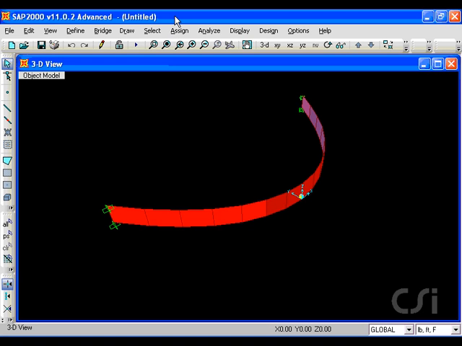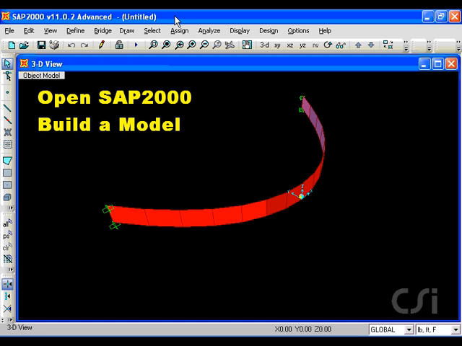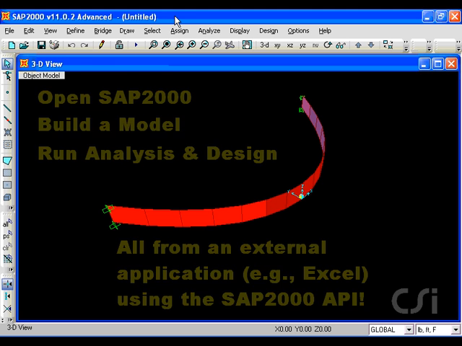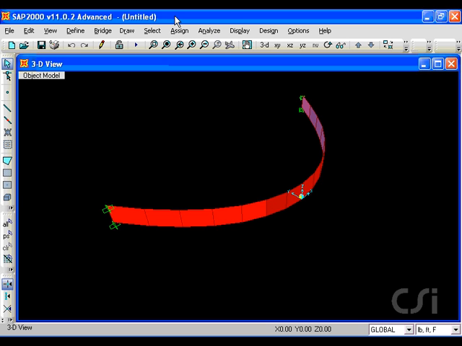This tutorial will show how to use the SAP2000 Application Programming Interface, or API functions, to start SAP2000, build a model, and run an analysis from an external application. In this case, we will use Excel in its Visual Basic for Applications language, or VBA, although almost any programming language can be used to access the SAP2000 API functions. The SAP2000 API license is available for all versions of the program.